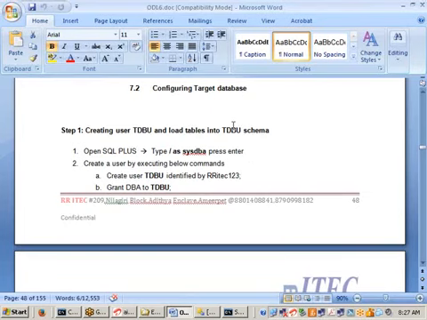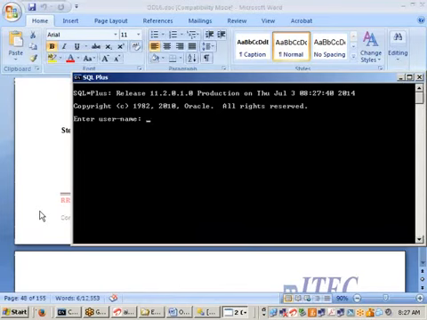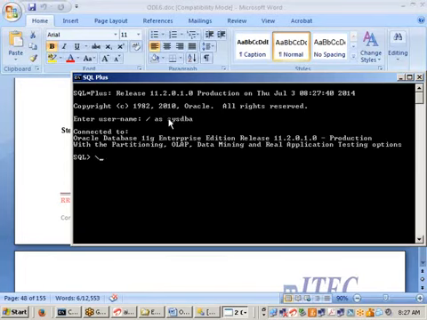Open SQL Plus. Type slash as SYSDBA. Enter. Then I want to create a user for the target database purpose. Let us go and try to create a user. Create user.